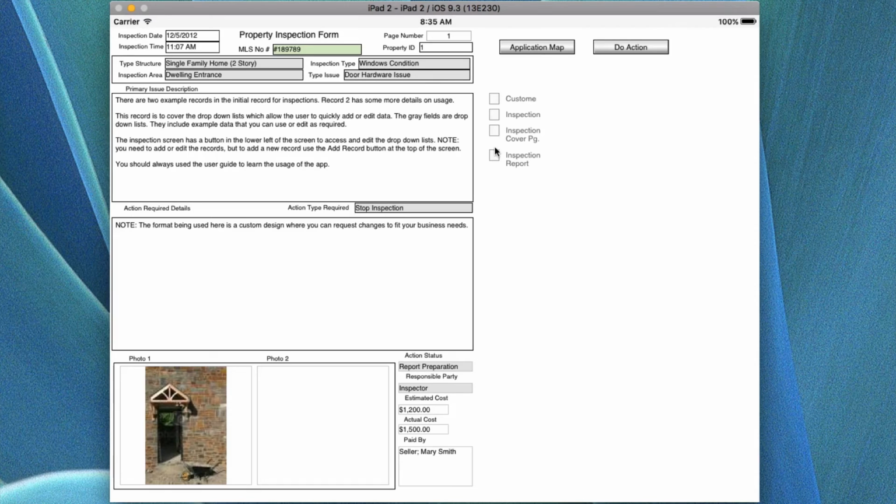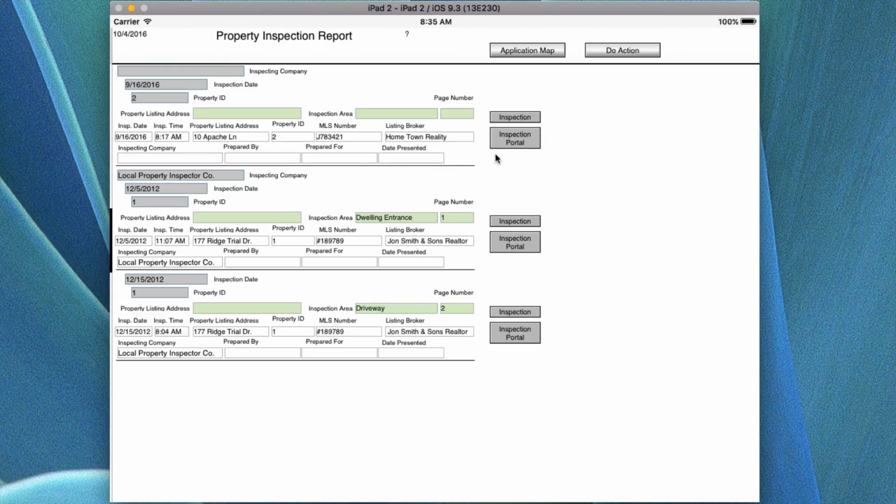Okay, customer inspection, inspection cover page, and inspection report. You can get to all those by just clicking on this, and it takes you back. Those are what I call quick links to go to where you want to go.